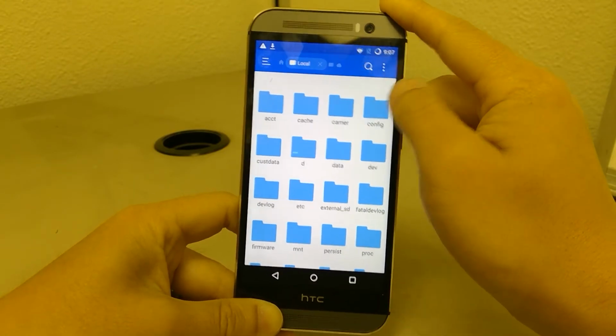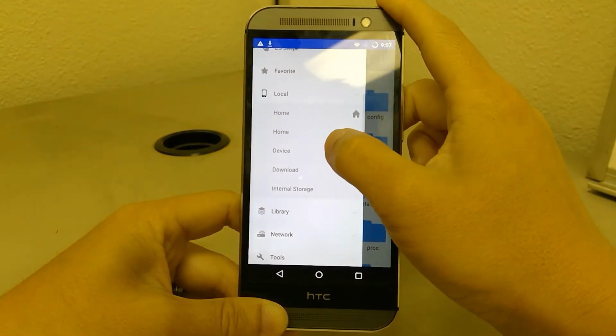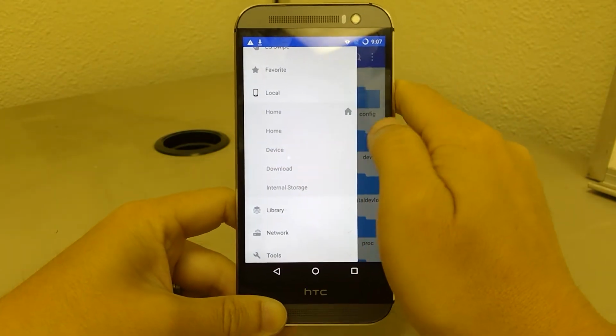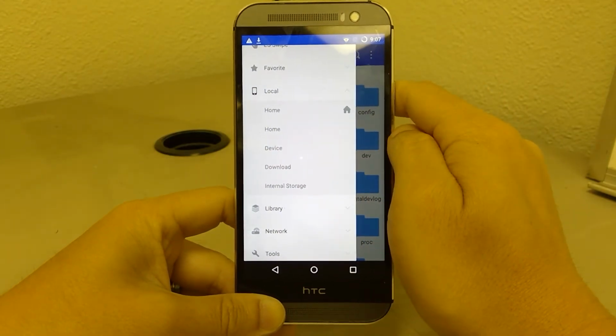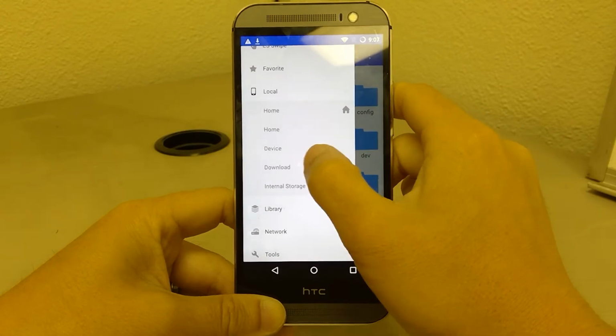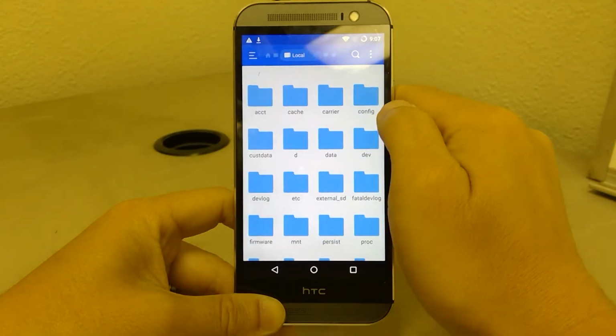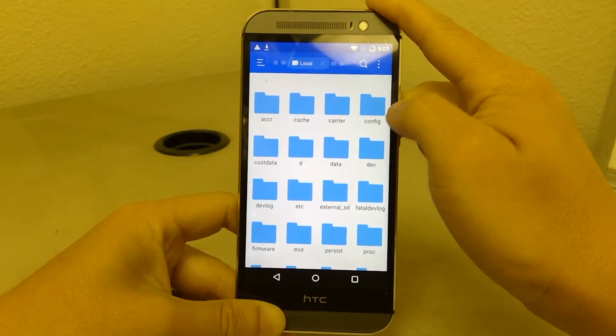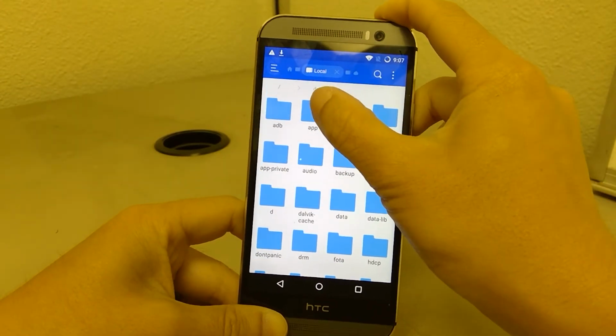Now, when you normally install an app, actually let me backtrack so you guys see what I'm doing. When you normally install an app, it should be in a folder called data/app. And to find that, you go into device. There's the data folder right there. There's the app folder at the top.